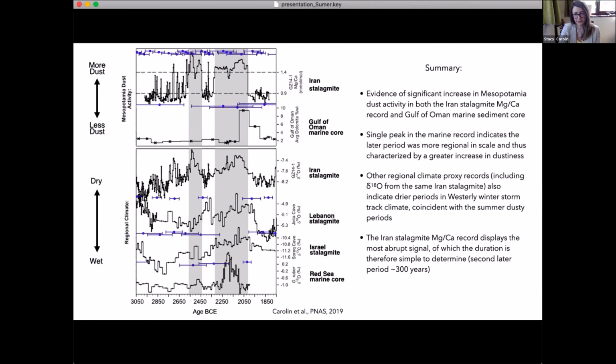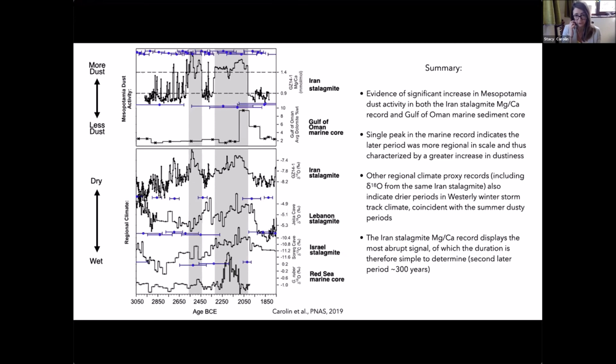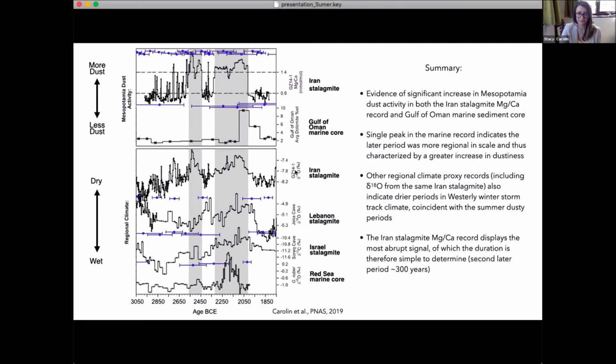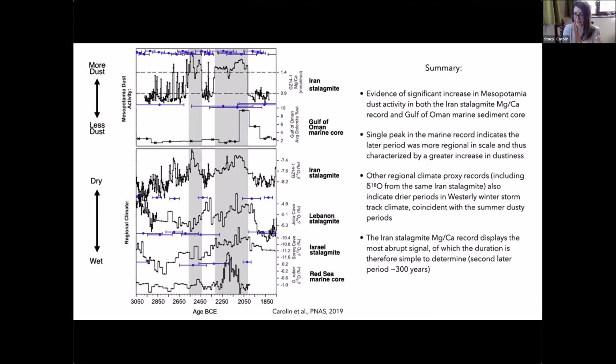The single peak in the marine record indicates that this later period, so this second gray bar, was more regional in scale and thus characterized by a greater increase in dustiness. And there are other regional paleoclimate records. Maybe strongest is that within the same stalagmite, the oxygen isotope value indicates overall drier conditions, at least during these periods, relative to the background state of that millennium. And finally, because the magnesium to calcium record has such abrupt shifts, it's very easy to determine the age of the beginning and end of those different events because they're abrupt as opposed to gradual.